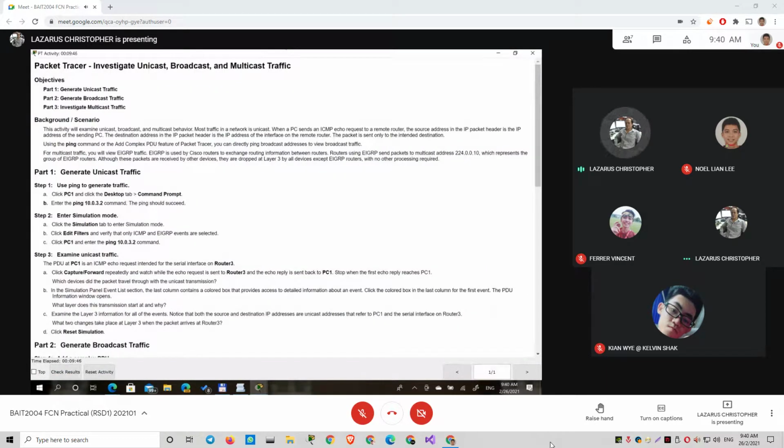Our objective in this activity file is, part 1, to generate unicast traffic. We probably will be using the simulation tab. After that, we're going to look at broadcast traffic, and in the third part, we get to look at multicast traffic. So we're going to look at their behavior.